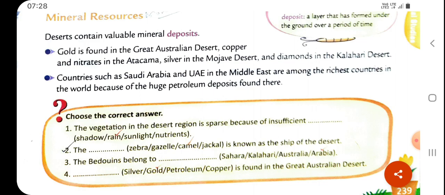Some countries are rich in oil, such as Saudi Arabia and the United Arab Emirates in the Middle East, which are among the richest countries in the world because of the huge petroleum deposits found there. These are the main topics related to the desert region. Today we wanted to revise this lesson, and in the next class we will discuss the exercise part. Before that, students must read the lesson very carefully.